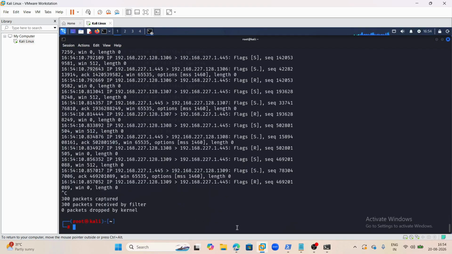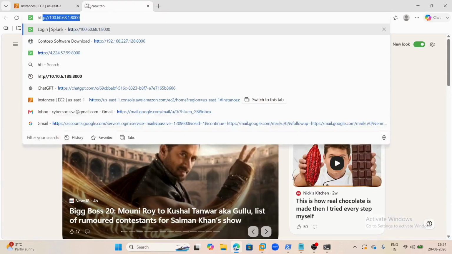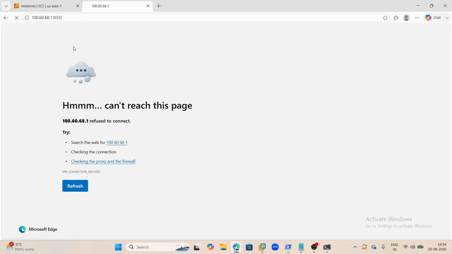Attackers do SYN flood attacks because through them they can come to know what ports and what services are available on the particular victim machine. Now let's move to Splunk to investigate it.